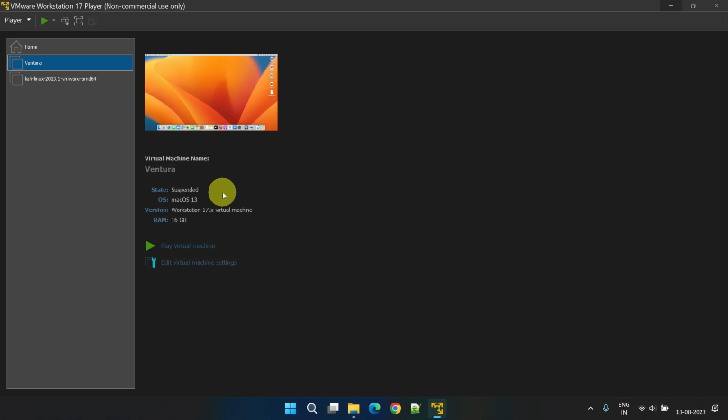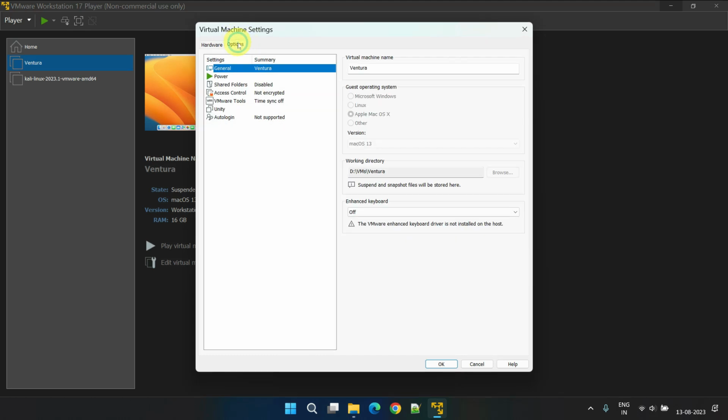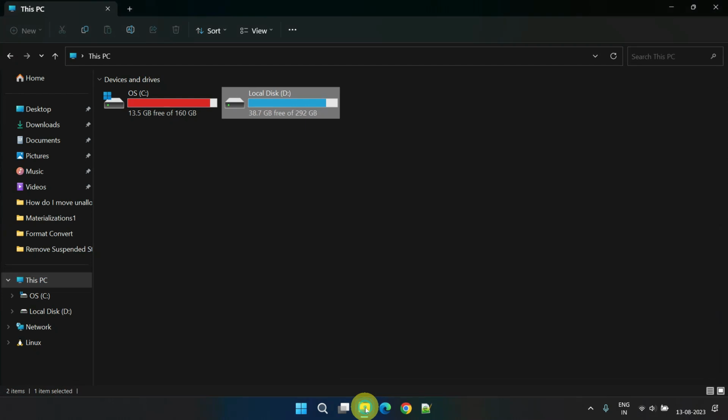To begin, let's locate the VM's working directory. Please right-click on the VM and select Settings. Navigate to the Options tab. In this section, take note of your working directory path. Please close all VMware-related windows to ensure a smooth process.